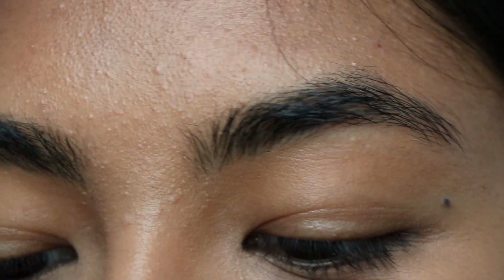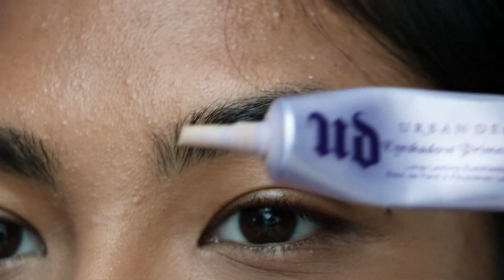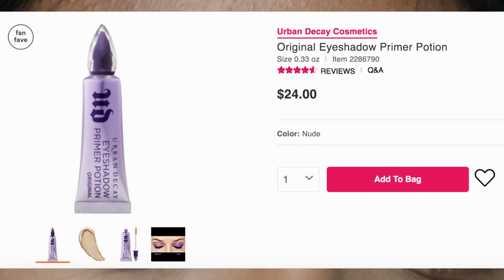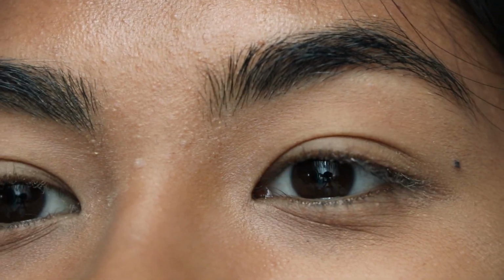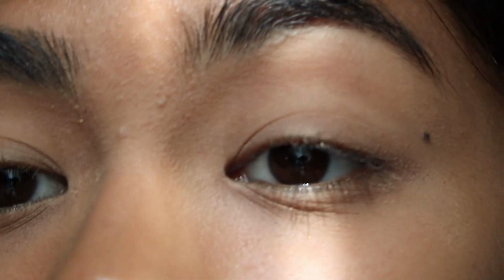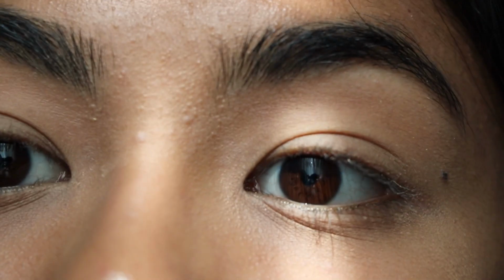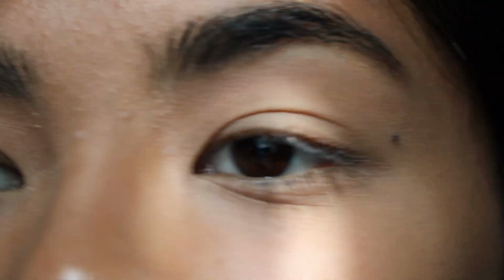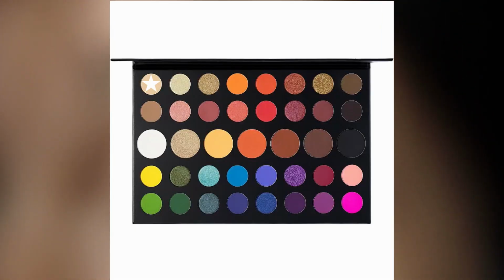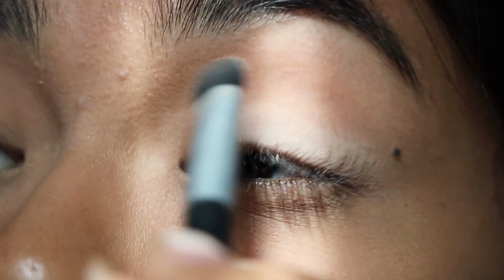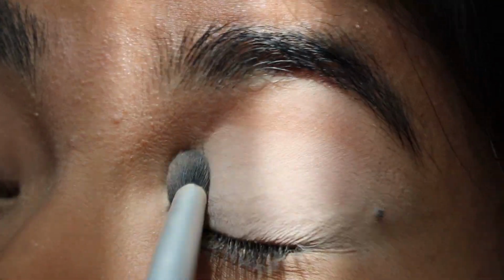First of all, I always like to prime my eyelids with Urban Decay Eyeshadow Primer Potion. Long lasting, I always use this one. Alright, so we have the primer on and my eyes look crusty. Additionally, for priming my eyelids, I'm going to be picking a light shade from the James Charles palette, but you can honestly use any light shade from any palette just to create a lighter base for the colors to pop out more on.